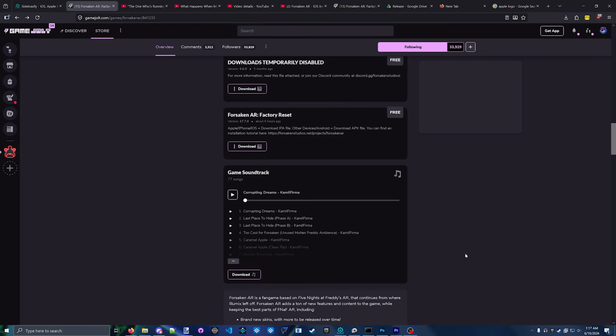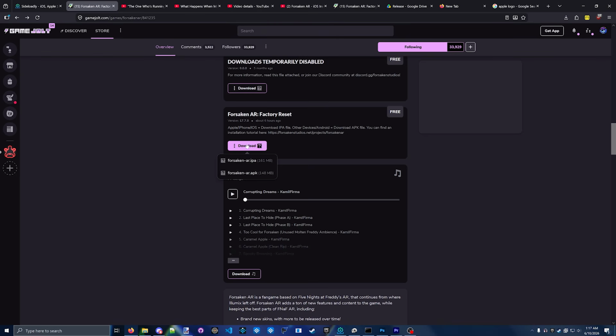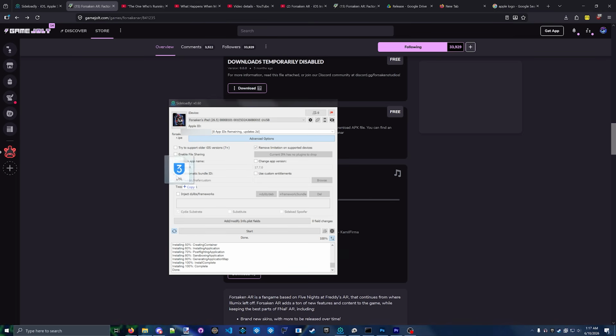If you guys are ever updating Forsaken AR, you'll see it won't be version 17.7.0 anymore. It will be the new version of the game. All you'll need to do is hit download and just download the IPA again. And without uninstalling Forsaken AR, come back to sideloading and drag that IPA over here and just hit start again. Don't delete Forsaken AR. It'll just install right over it. You won't need to worry about it.